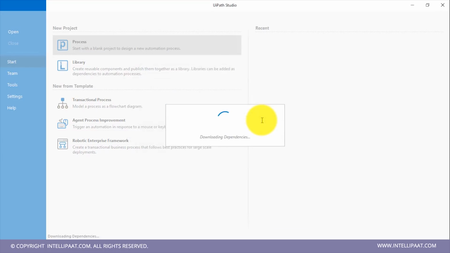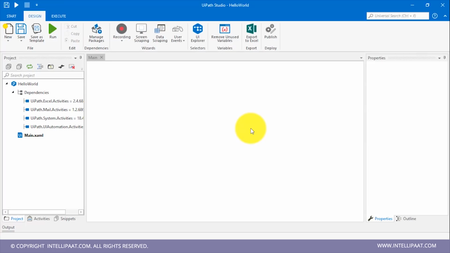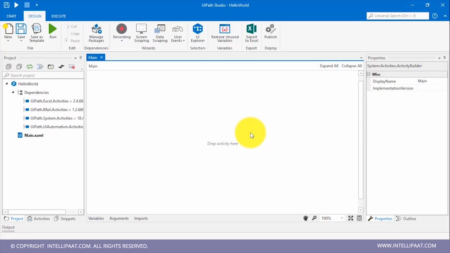And now your project is getting ready. UiPath is downloading any dependency which might be required for your project. Once this is done, you will reach the main page where you can start creating your project. All right, so let's wait for this to end and then we should start with our project. Awesome guys, so this is your main screen.